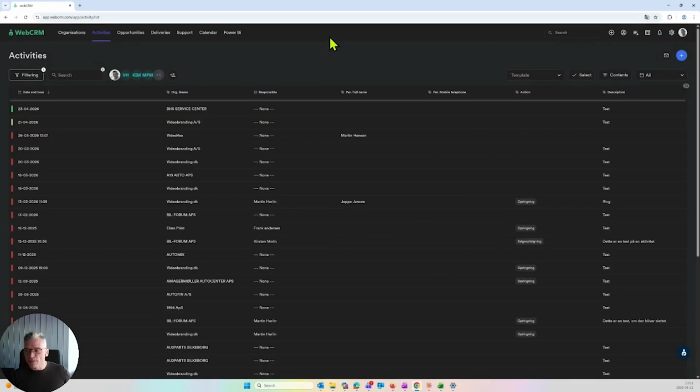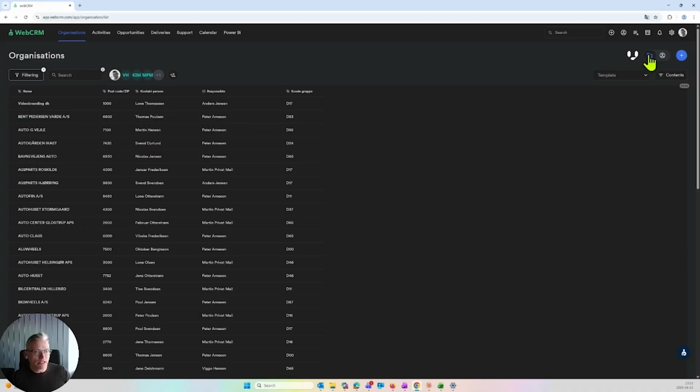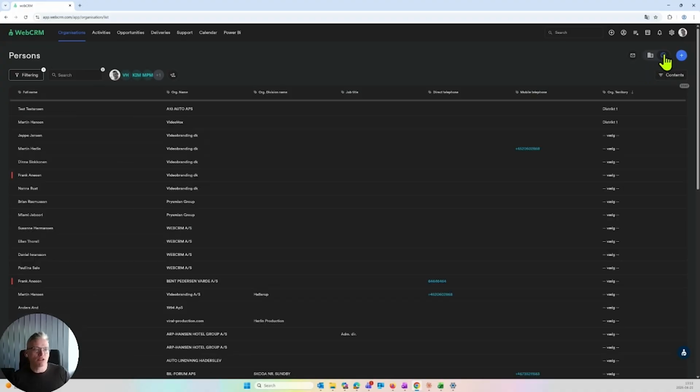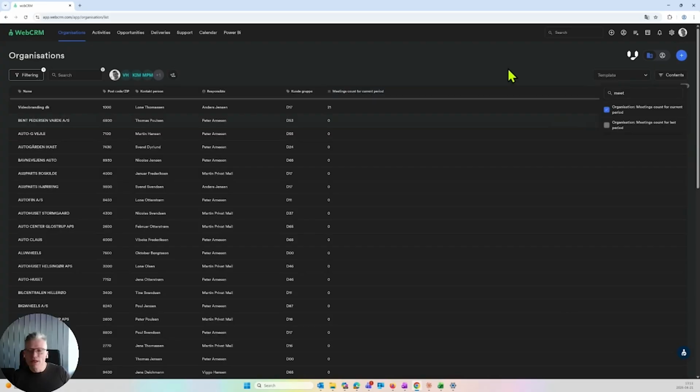All right, moving on. Here we will go to the organization. Just for your info, you probably know this already, but here you have all the organizations, and here you have all the persons in the organizations. So we will work with this one. And as you can see, we have a lot of information here. You can actually decide what kind of information you want on this one. So let's say I would like to see how many meetings I have had for the current period. Now, in my system, the current period is within this year, but you can actually set that up in the system. Contact us if you want to know how that is done.